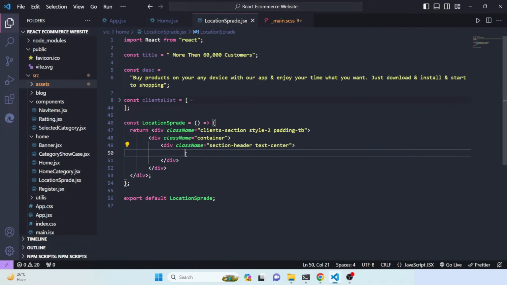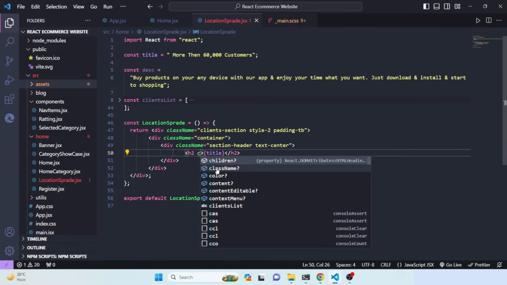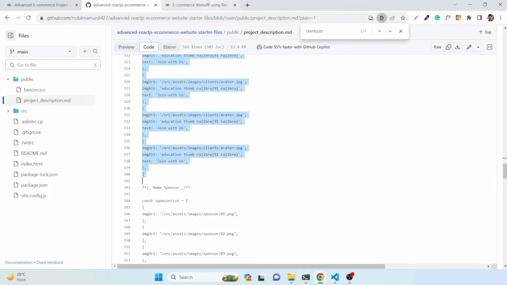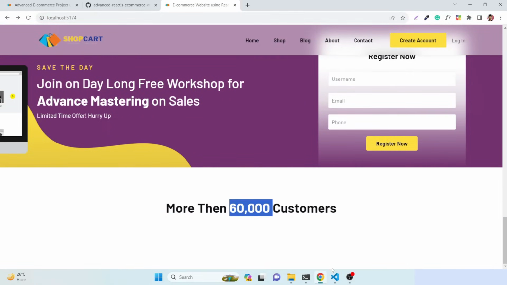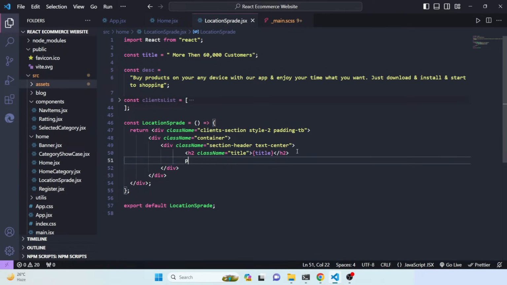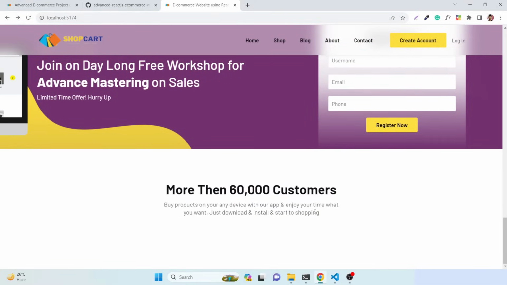So here we'll pass an h2 tag and then we'll pass our title from the top. Okay, then we'll add class name title here. So if you check your websites now, look, more than 2000 customers, and under this h2 we'll just define a p tag and we'll pass this description. So pass these descriptions. Now you can see the text is here.